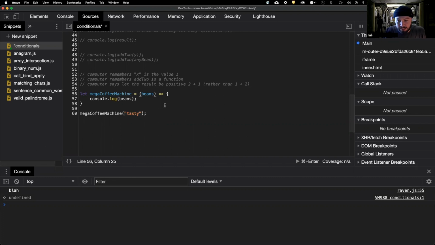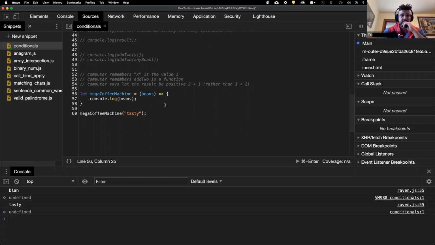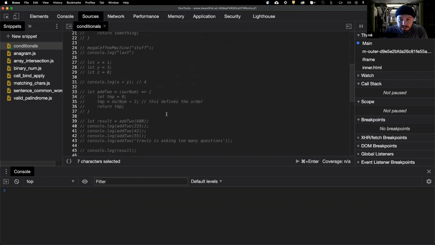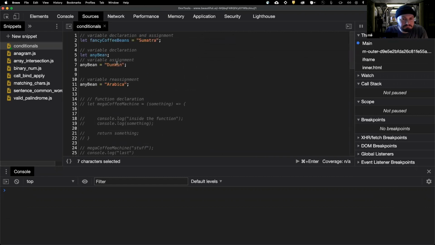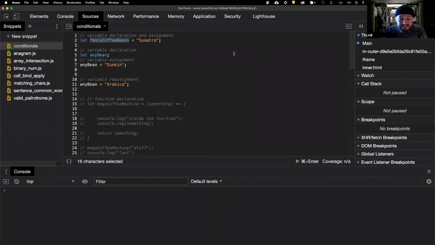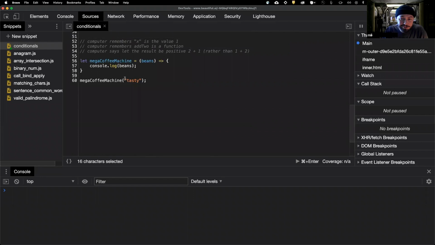So then when we invoke this, what do we get console logged? Tasty. Booyah. Yes, we do. So we get tasty. So what else could this be? So this could be a variable, right? Yes, it could be fancy coffee beans or any bean. Yeah, let's do fancy coffee beans. We haven't used that one much. Because fancy coffee beans is just a string, pretty much the same thing as what you're doing here with tasty. It's just pointing to another place in memory.